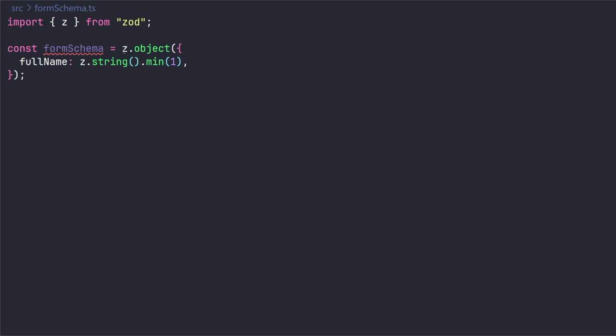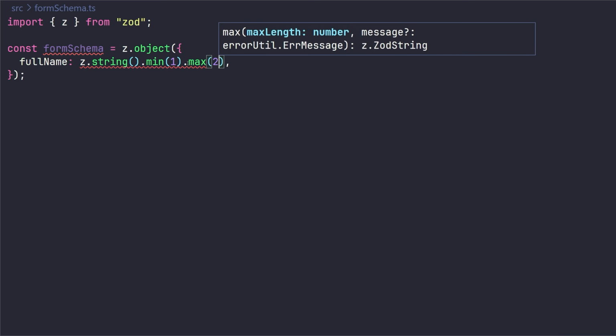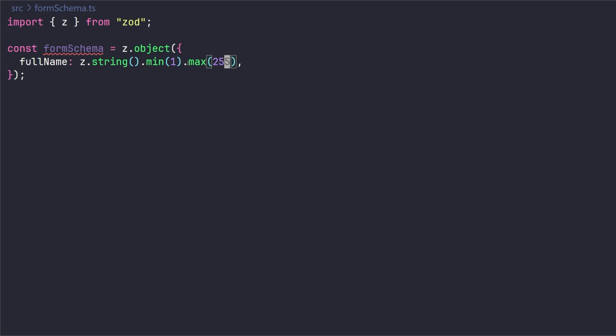We are creating a simple object by zod with the field of full name, which is going to be of type string with the minimum of 1, so it's required. And also we can use other properties. For example, I'm gonna put max 255 for the user not to enter more than 255, but this is not a zod tutorial, so I'm gonna leave them up to you. The minimum of 1 is more than enough for this tutorial.